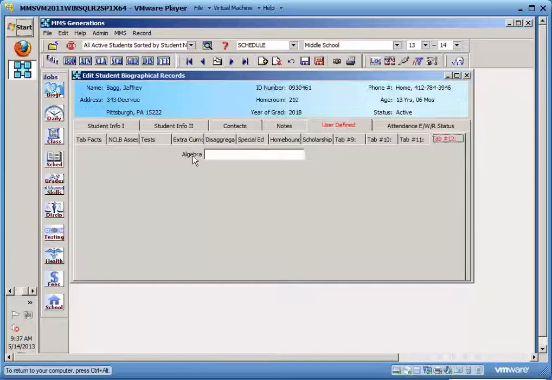Now, I have this set up as a field for algebra. You might create a field that just indicates math level, and then you can assign to the students, you know, high, middle, low, whatever designation you want. But as long as the information is in the biographical part of the system, then we can have the system create teams that distribute the students based on that information.